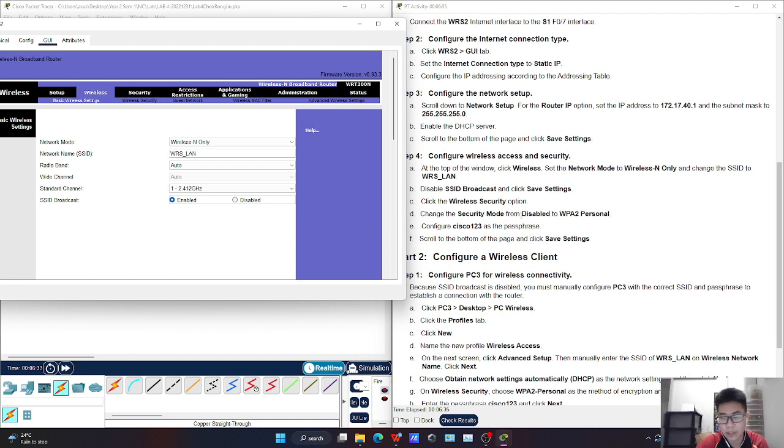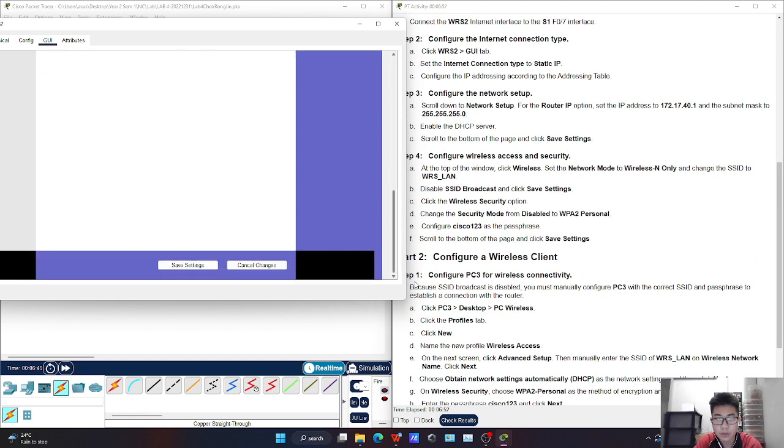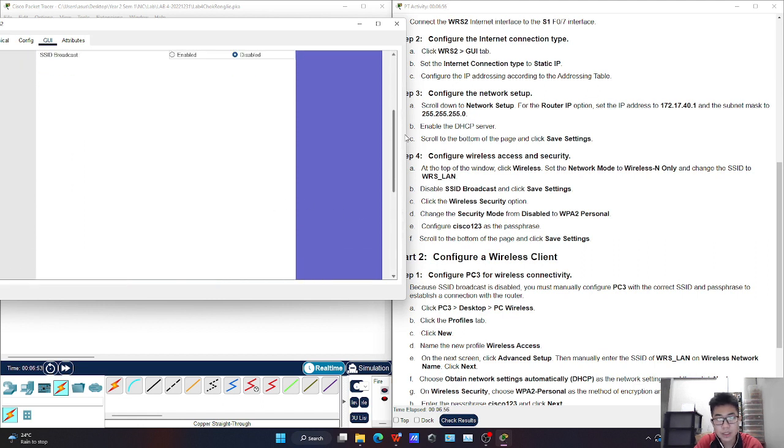And then afterwards, what do I need to do? So step 4B, disable the SSID broadcast and click Save Settings. I have to disable the SSID broadcast. It's here, and I have to disable it since it's currently enabled. And afterwards, I think I go down to the bottom and click on Save Settings also, just like previously.